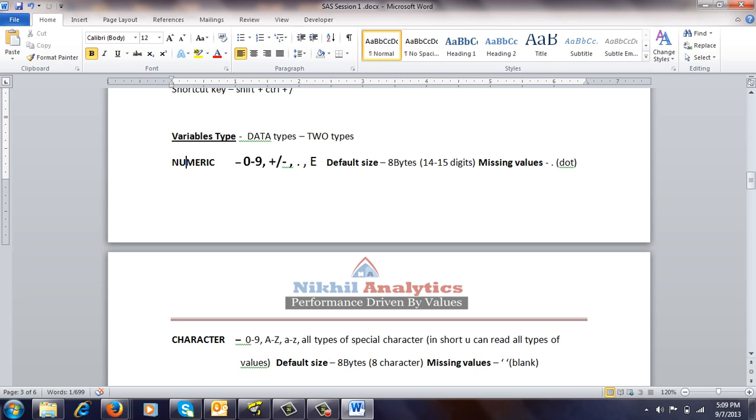Under numeric data types you can read 0 to 9, plus or minus, decimal and exponential. The default size for numeric variables is 8 bytes, which indicates 14 to 15 digits. The missing value for numeric variables will be represented by your dot.